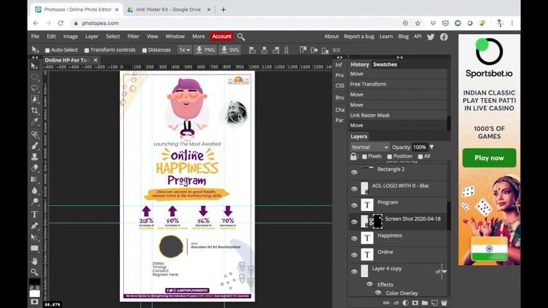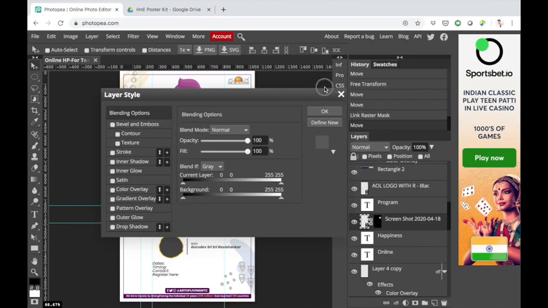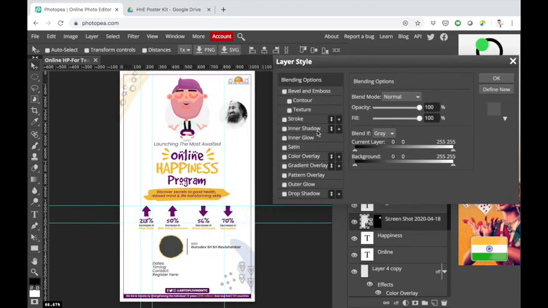So for that, click on the layer for which you want to add this layer style. Double click on that layer. When you double click, you have to double click on the right side so that the layer name is not selected. So you can see various layer styles in here. Here I am going to explain stroke.